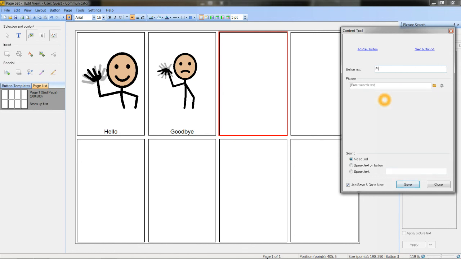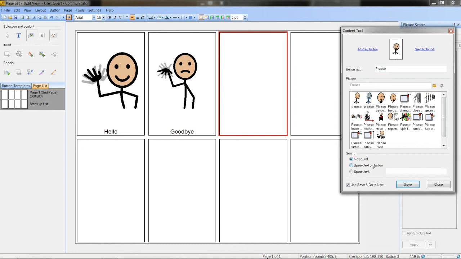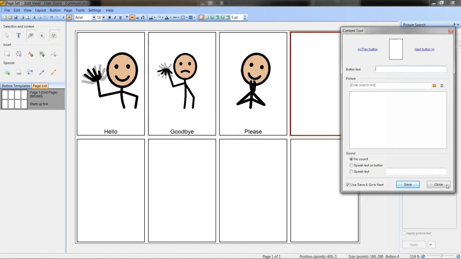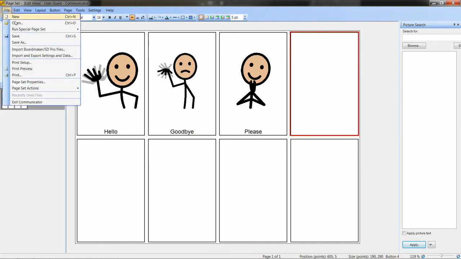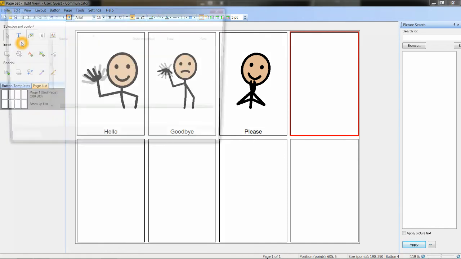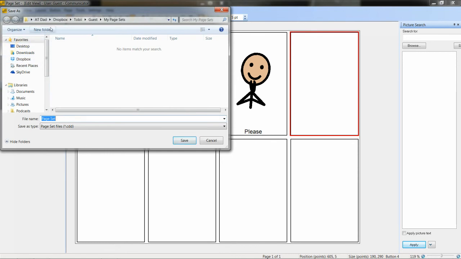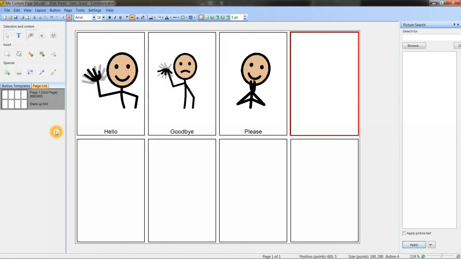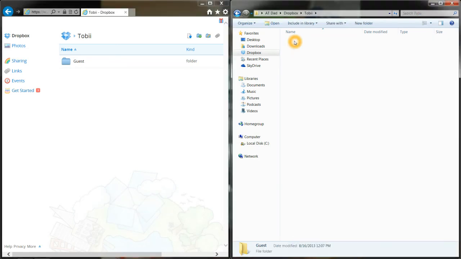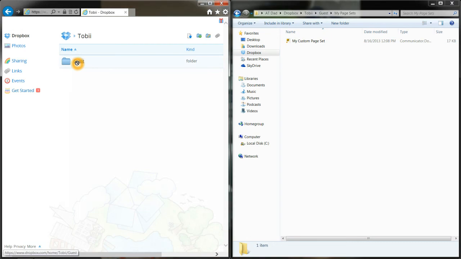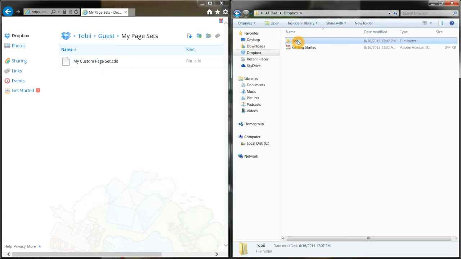Okay, please. Yeah, that's good enough, just some pages there. Then we'll do save as. See, it's already created Dropbox, Toby, guest, my page sets, and then we'll say my custom page set, save. It's saved. We'll close that down, and here it is: guest, my page sets, my custom page set. And that's right there on Dropbox.